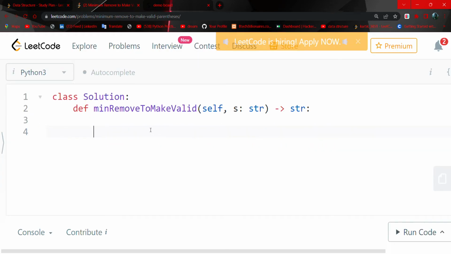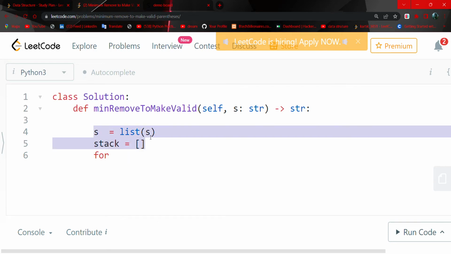Okay, this is enough. So what we will make, we will first convert our string into a list, so we can perform push and pop operations, right? After that we will make an empty stack. Now we will iterate through our string or list.